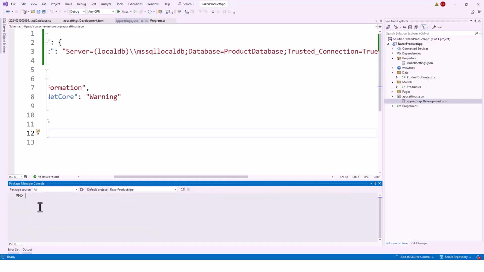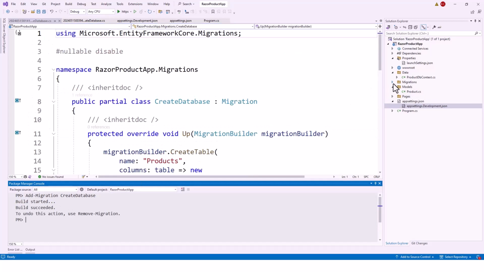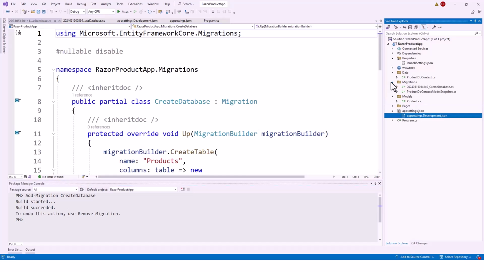So it is all cleared, and then I will use these, some of the commands that I have issued earlier. So add migration, finally we'll create a migration with the name create database. So this migration is applied, migration folder is created.